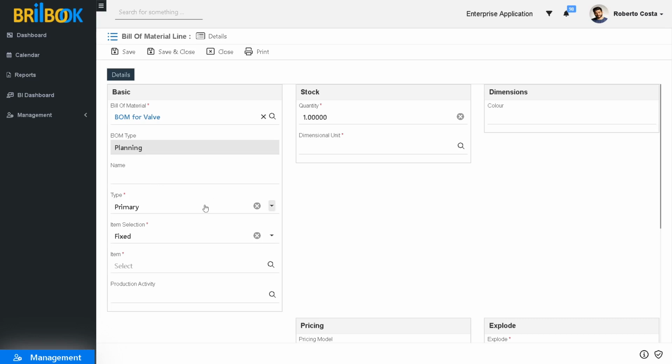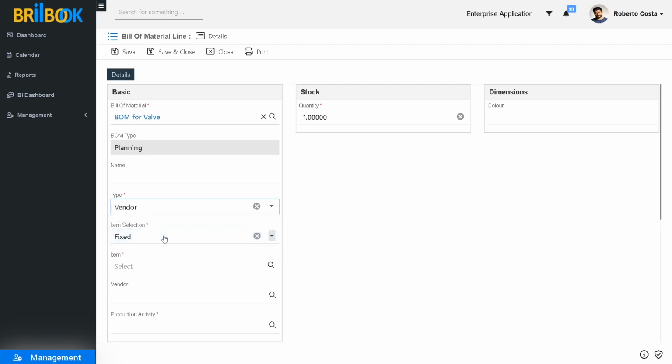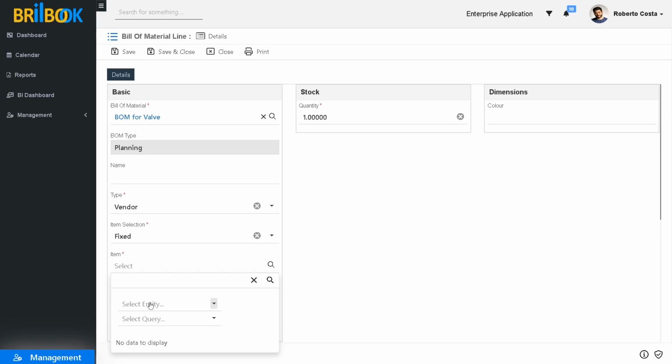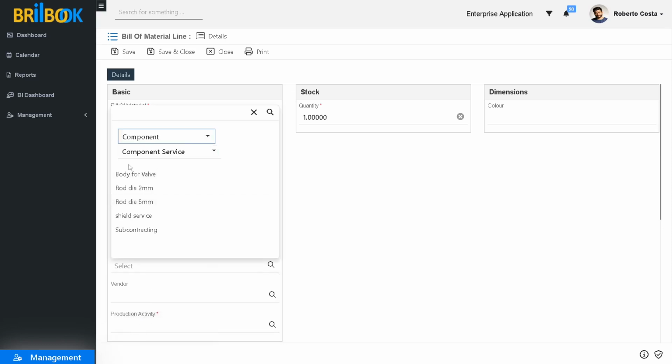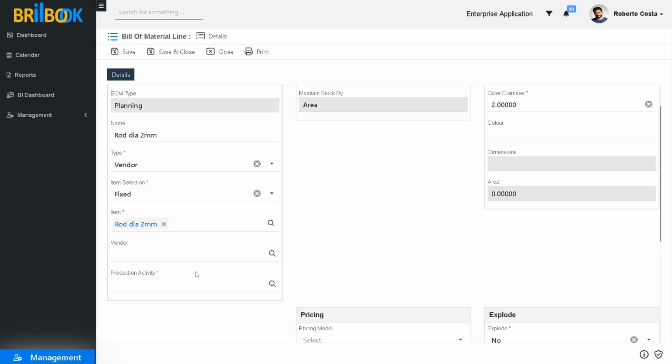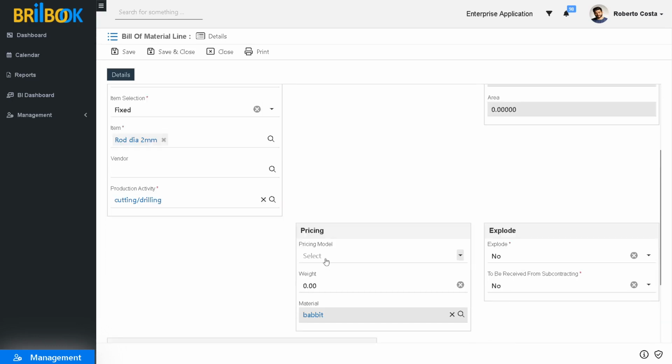Now I am going to set the type in the basic section as a vendor. Now I am going to add the material details. Select component, rod dia 2 mm, select the production activity, select pricing model.